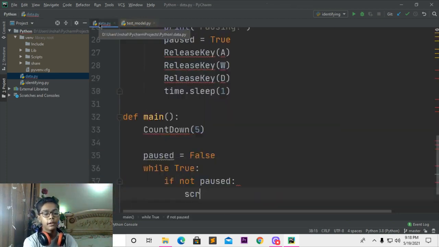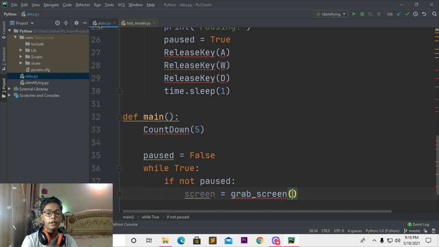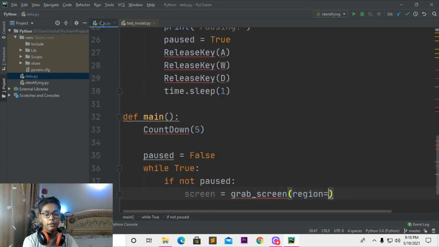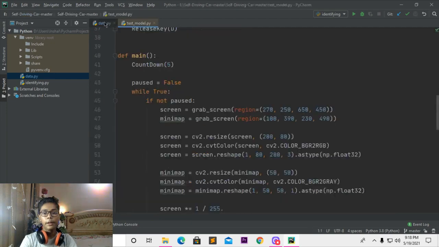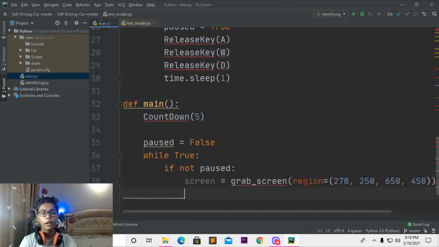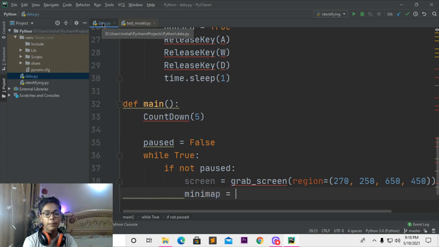When you're done with that, I'll be writing screen equal grab, and here I'll be writing a screen. Then I will be writing this bracket here, and I'll be writing region equal. Then I will be making this bracket, and I'll be writing 270 comma 250, comma 650 comma 450. When you're done with that, I'll be moving down. Then I'll be writing minimap equal grab screen.